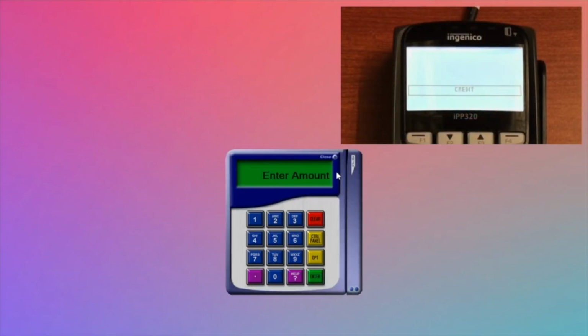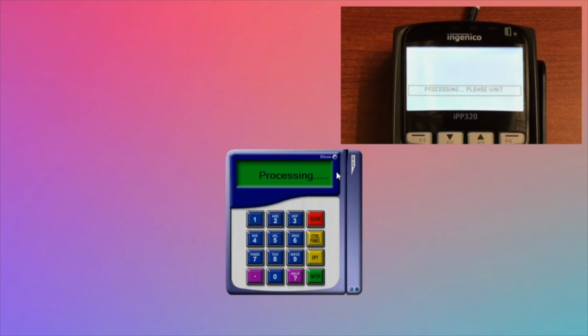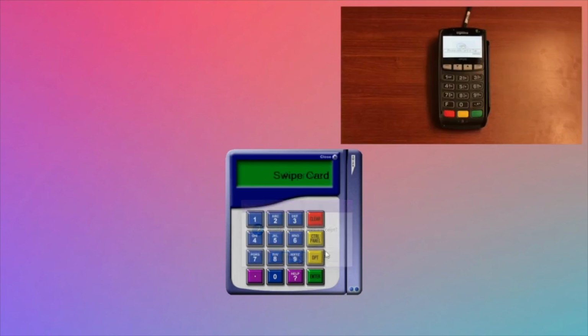After the transaction is complete, Swipe moves to the background of your computer, but does not shut down. Instead, it sits in your system tray, and you can swipe a card through your card reader at any point, and it will bring it to the front. Let's swipe another card. As you can see, Swipe comes to the front. We enter an amount. The customer confirms. And there we go, another successful transaction.